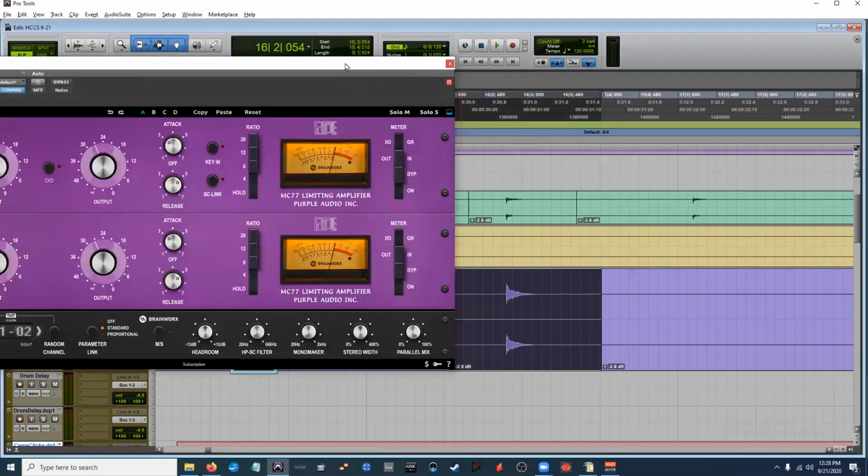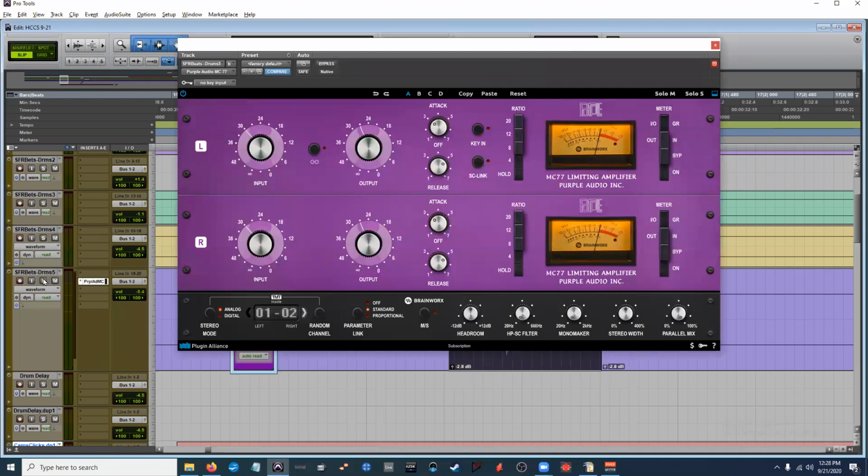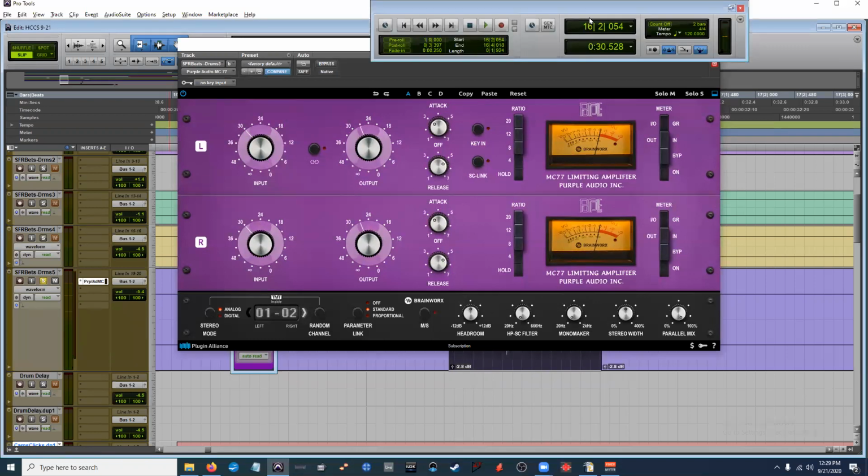So for now, I'm just going to solo it and play it. Like I keep saying, all of these compressors are kind of their own little thing. And this one, once again, there's no threshold control. It's set internally, so it's going to be based on the input and output knobs. So we'll just hit play. I think this is going to loop. Hopefully it doesn't loop too fast. Oh, it's not going to loop.